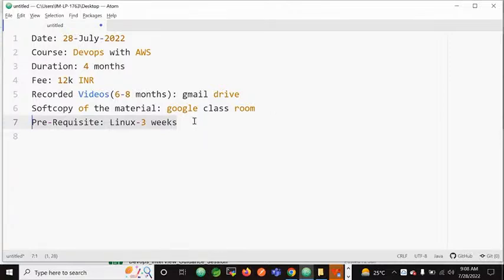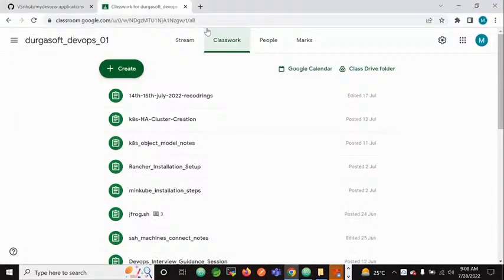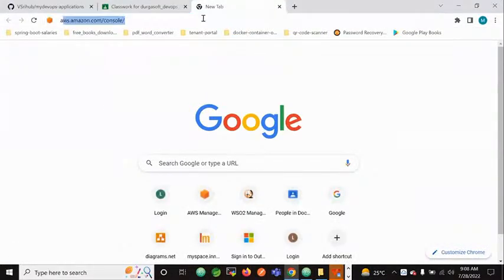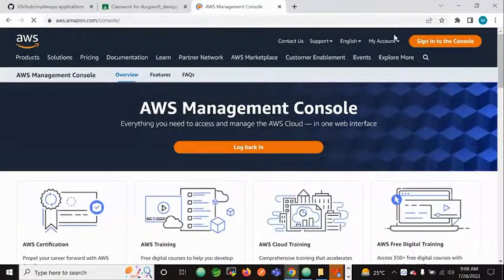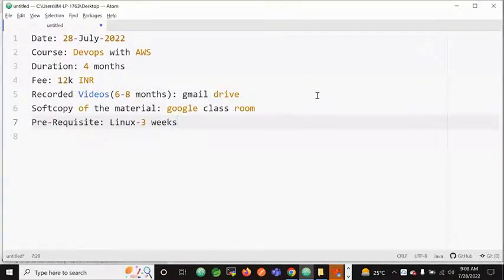Once you have the Linux understanding, then we will start our DevOps tools usage. And in your day-to-day life, you will use the Linux operating system only. So going forward, like shell scripting and other topics, I'll explain what is to be covered in Linux and all.